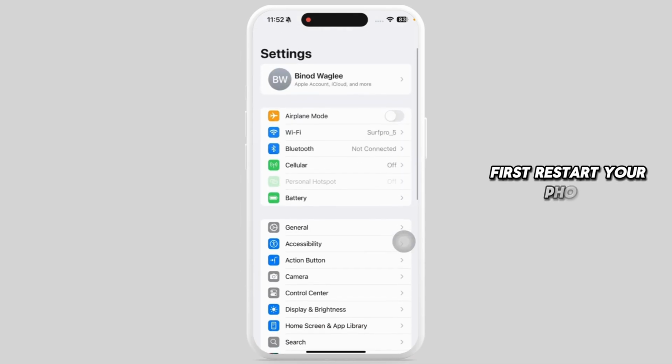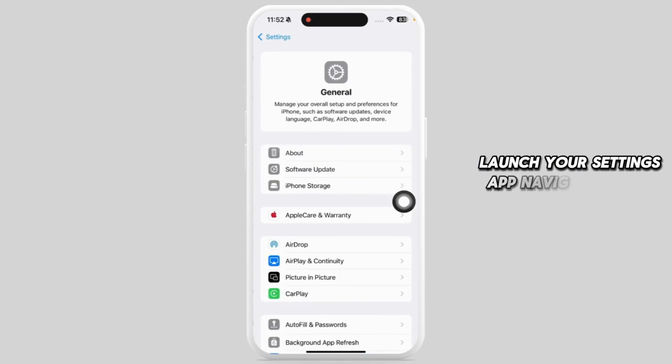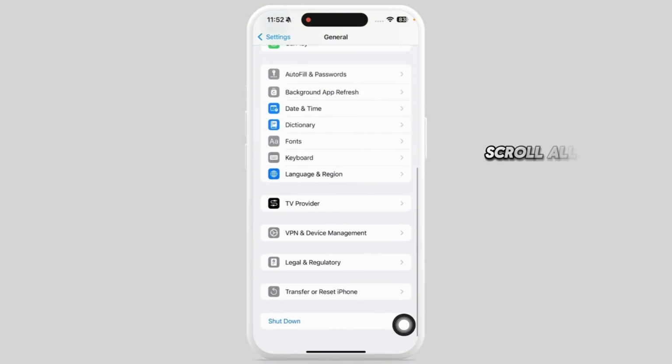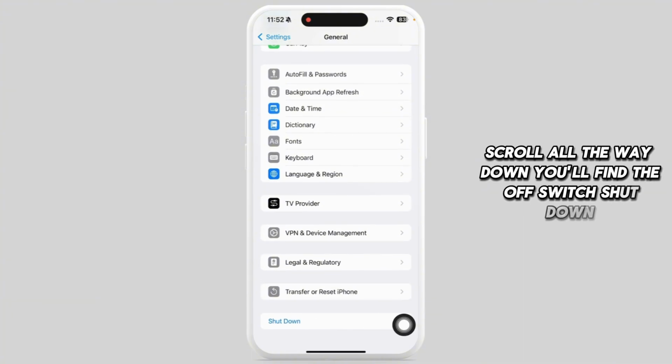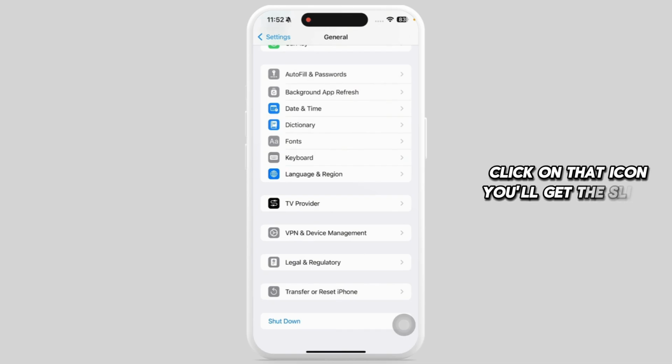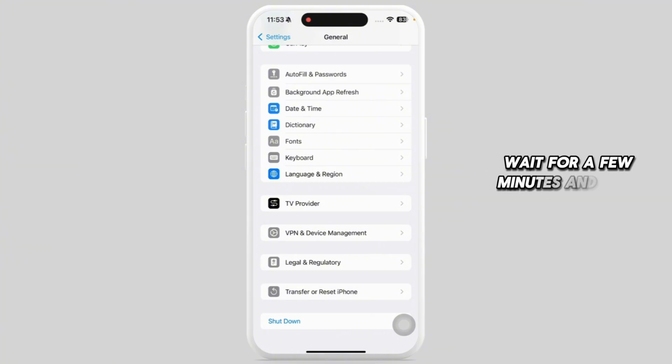First, restart your phone. Launch your settings app, navigate to the option of general, scroll all the way down. You'll find the option of shutdown. Click on that icon, you'll get the slider. Now slide that icon to the right, with that your phone will be turned off. Once you turn off your phone, wait for a few minutes and then turn it back on. With that, your problem might be resolved.